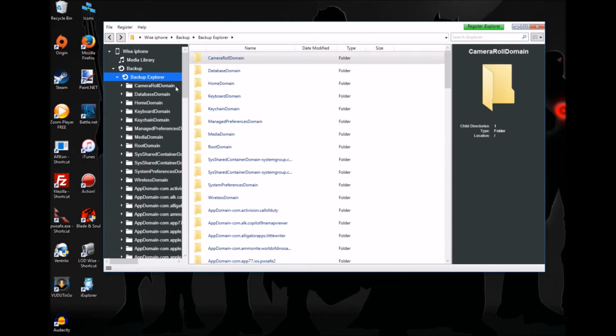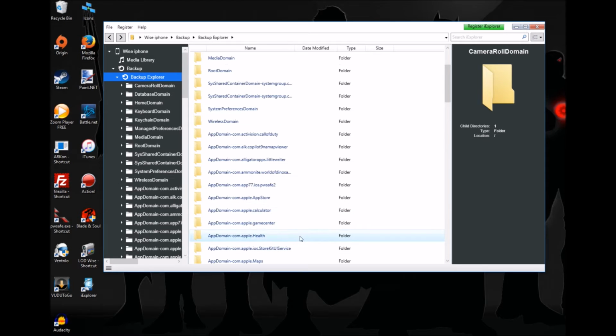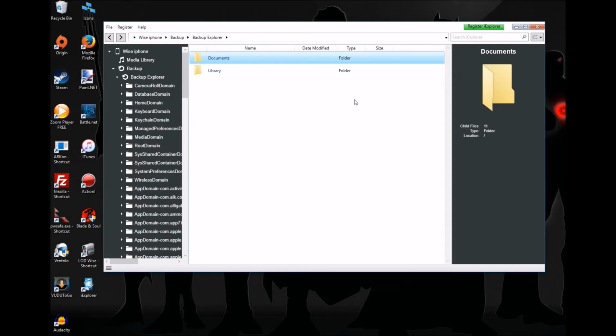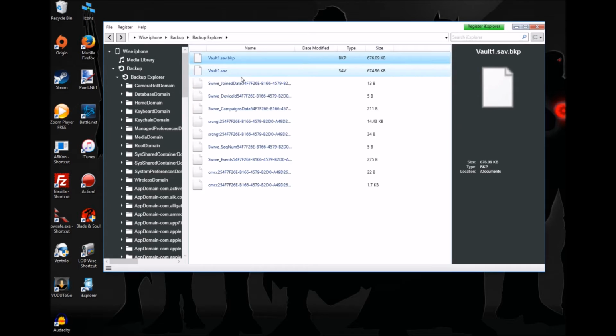There we go. Okay, now we are going to look for this app domain, Bethesda Fallout Shelter. Right there. Okay, so we just double clicked on it. Now we're going to double click on documents, and it's right there. Vault.save. So it's going to be vault 1, 2, 3, and so on down the road, whatever you have. So we are going to highlight both of them.